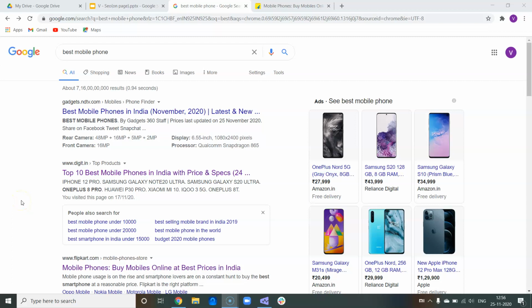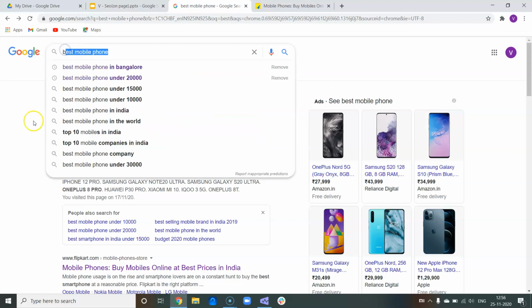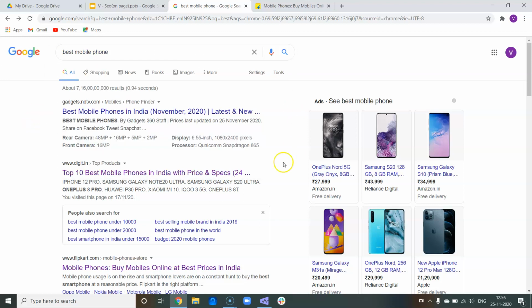Let us understand what is meta title and meta description under SEO, search engine optimization. Now the customer search query might be best mobile phone. You will be getting a lot of results under the search engine result page. The ones that you can see towards the right are called ads. The results which do not get an ad extension are called SEO.